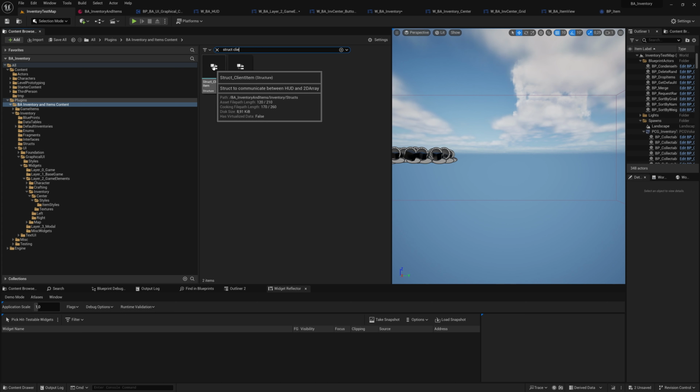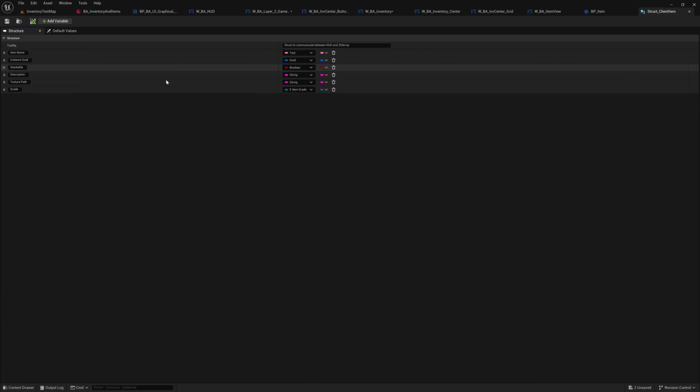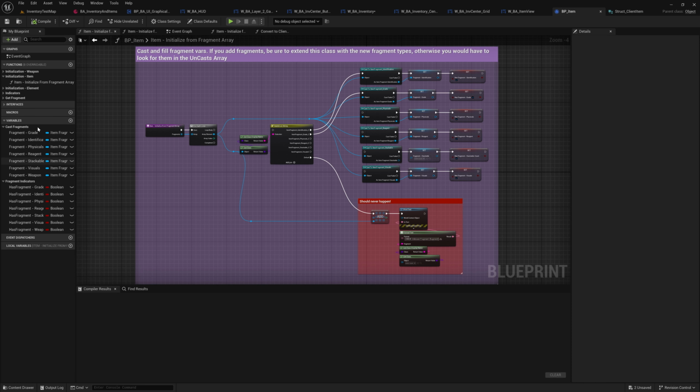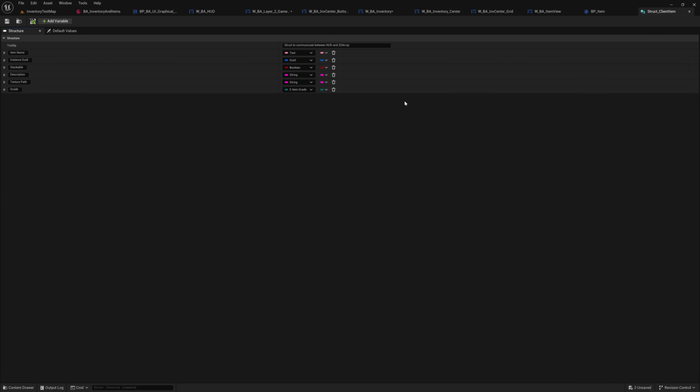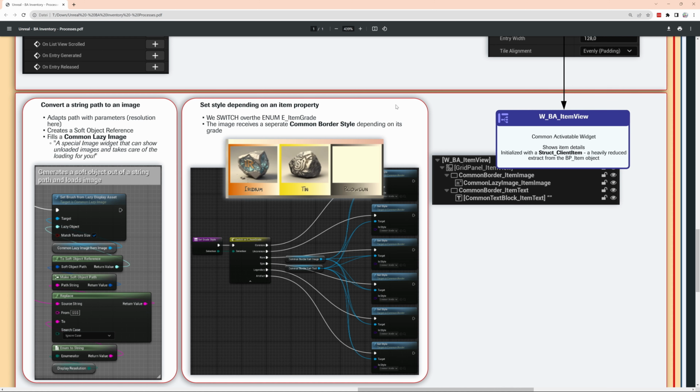Our struct here is just a name, the GUID, some stackable indicator, description, texture path, and the grade. That is enough to really look at it in the inventory without representing the full item behind. We of course need something to redirect it to an item object, but that's where the GUI comes in.